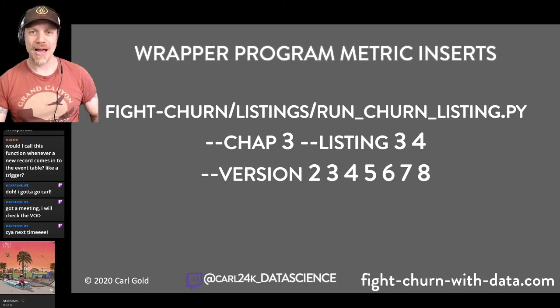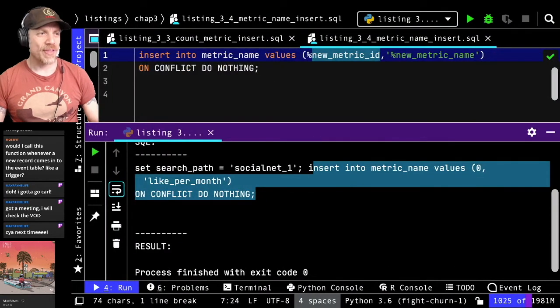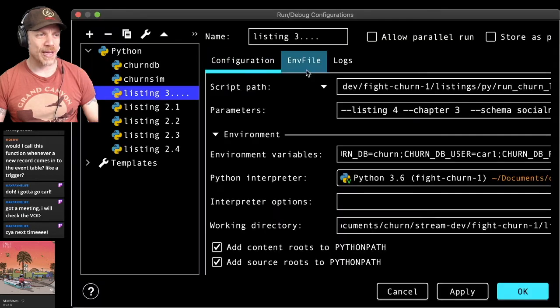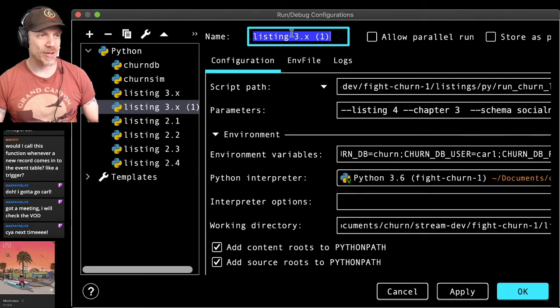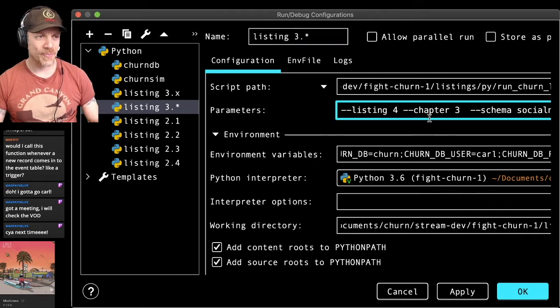I'm saying here you're going to run chapter 3, and listings 3 and 4 were the ones that we just ran, in case you were paying attention. Listing 3 calculates the metric and inserts it, and listing 4 inserts the name into a table. Now I'm saying to add this flag, version 2345678, when you run the code. So I'm going to make a new configuration, duplicate this one, and call it listing 3.star, because to do listings 3 and 4 you just put 2 numbers in the configuration. And then we say for the version 2, 3, 4, 5, 6, 7.